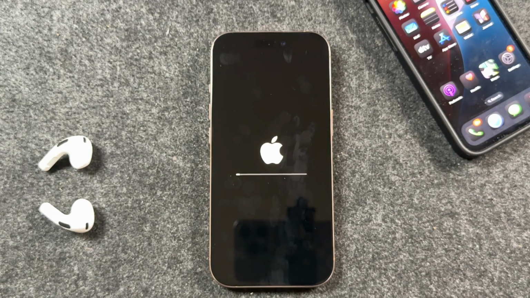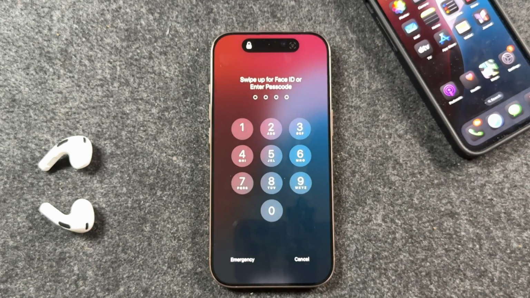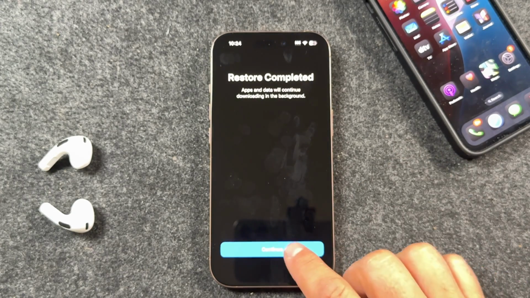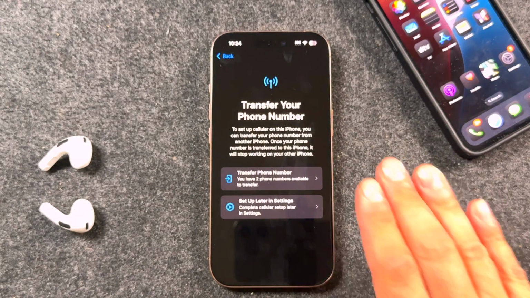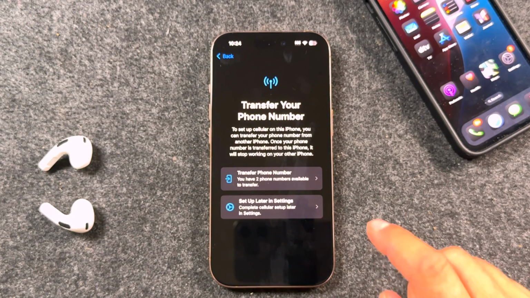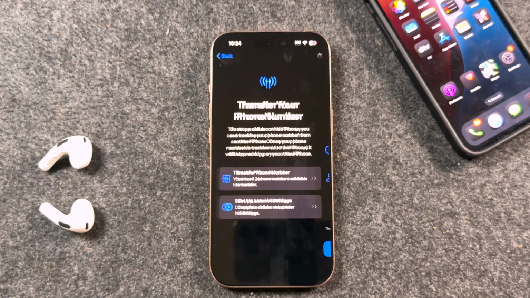We'll let the new phone restart. So that took about 30 seconds or so. We're just going to swipe up here, enter in our passcode, and the restore is complete. So we'll tap continue. From here, you may see this, you may not. It's asking us to transfer phone numbers and things like that. You can do this later in the settings, just in your cellular settings. We're just going to set it up later.